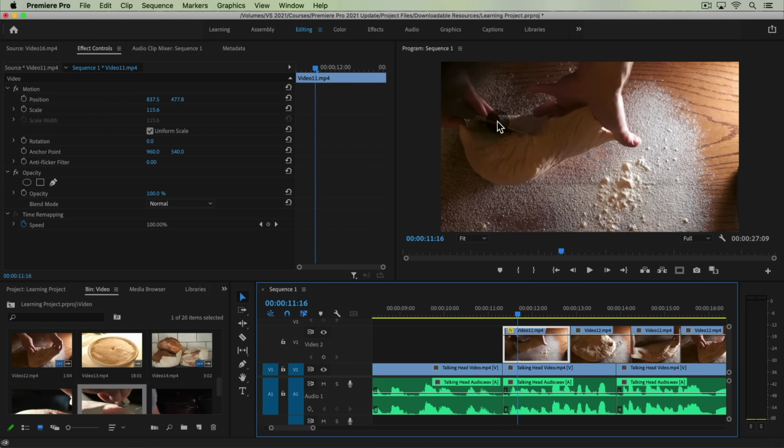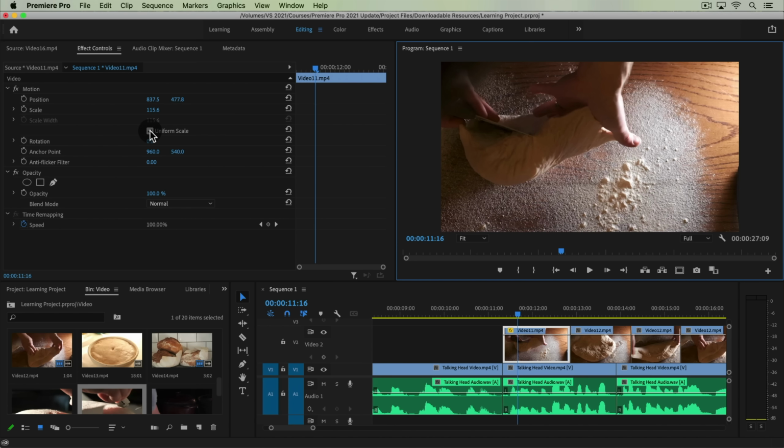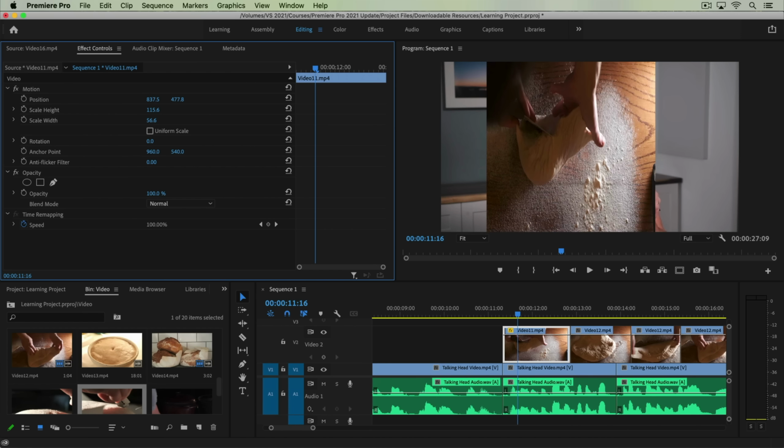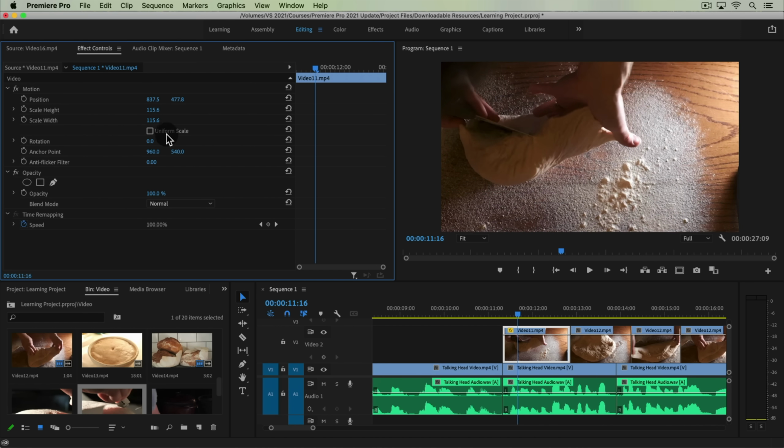Now, say we want to make something skinnier. I don't know why you would want to do this with video, but you can uncheck the uniform scale, and now you can stretch or squeeze a clip. That might be something you do more creatively. Rotation, so you can rotate your footage.